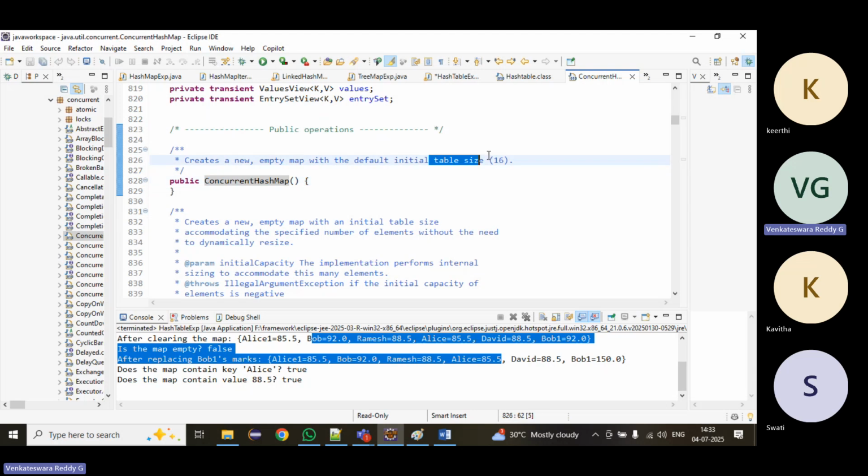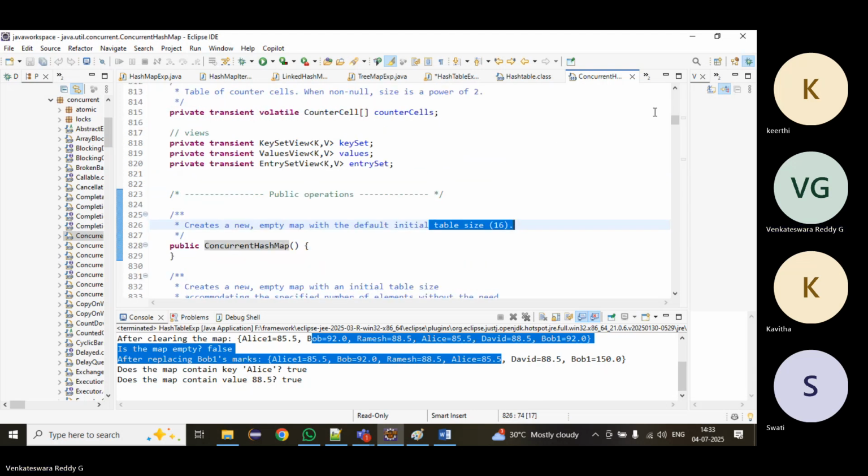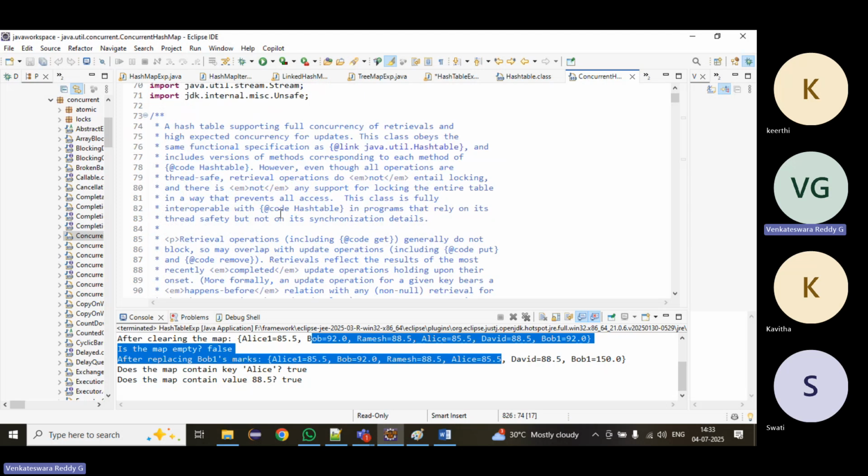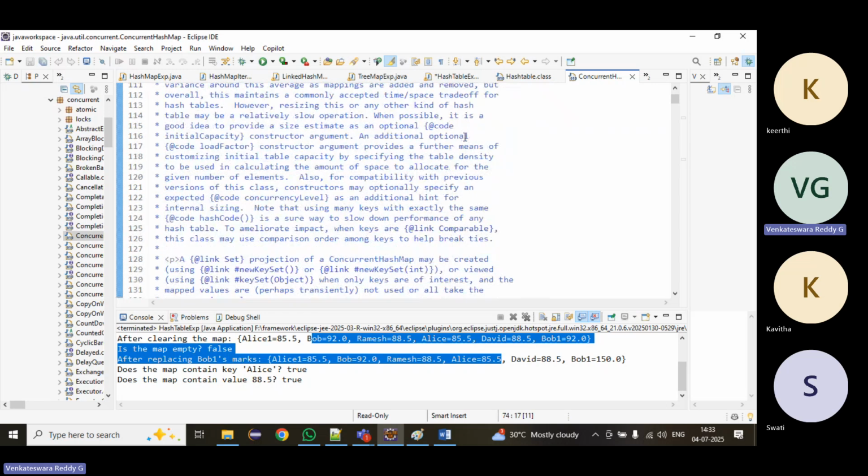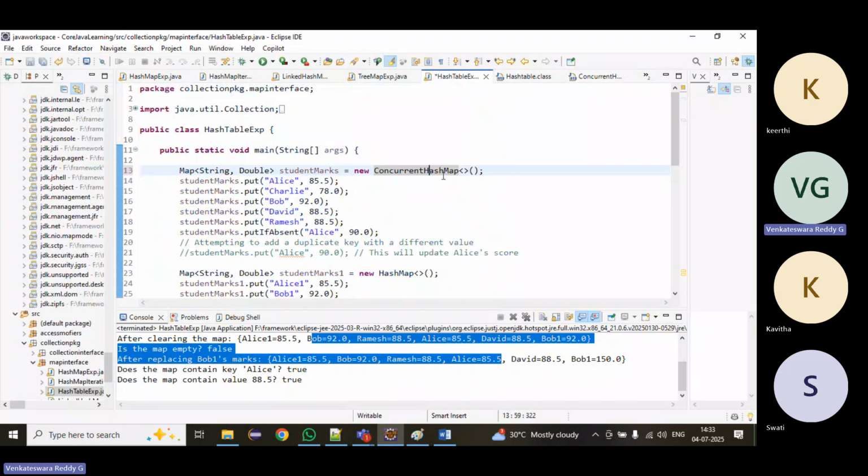ConcurrentHashMap has an initial capacity of 16. What data structure does it use? It uses a hash table internally, but if you want thread safety, instead of Hashtable we can use ConcurrentHashMap. That means the threading concept: if you are running your test cases or your application in parallel, we will use ConcurrentHashMap to achieve threading. That's it.